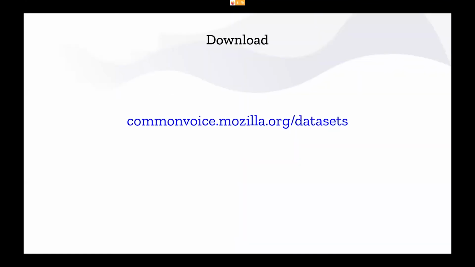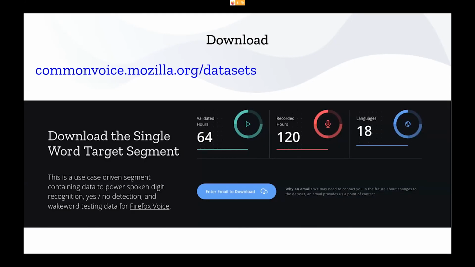And yeah, let's talk about that. All of the data on Common Voice is going to be at commonvoice.mozilla.org/datasets. And the target segments corpus that we're talking about in particular right now is pretty hard to miss. It's at the top of the page.